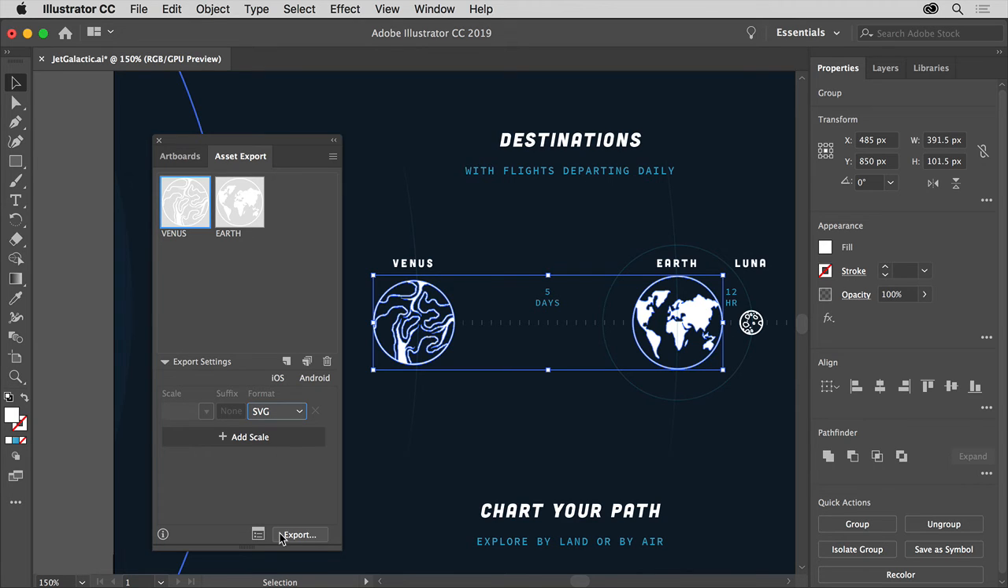Now if we want to add a second image to export as, you can click Add Scale here and then choose 1x, which means keep it at the original size, and choose another format. Make sure the format's PNG. You can do a lot in here.